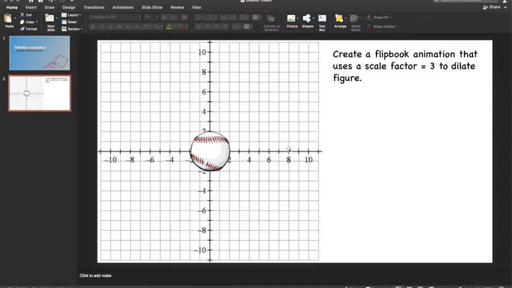I've centered it at the origin, and if you're working with a dilation at the origin, it's very easy to do. You just have to increase the distance. So when I multiply by 3, I see that each edge of the ball is 2 away from the origin. When I'm done, each edge of the ball should be 6 away from the origin. So this one's pretty easy to do.